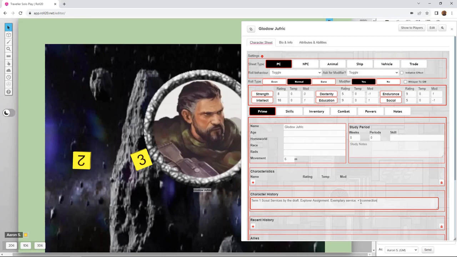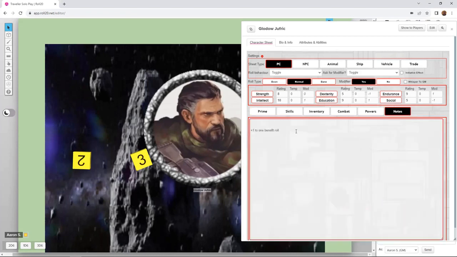Now, what connections do is allow you to improve one of the skills that you have, or add a skill that the connection has given you. So I haven't determined that as yet, but that'll be one of the things in that note there, and I might actually put that in the note section as well. There we go. It might have something to do with the exemplary service that he did in that first term.